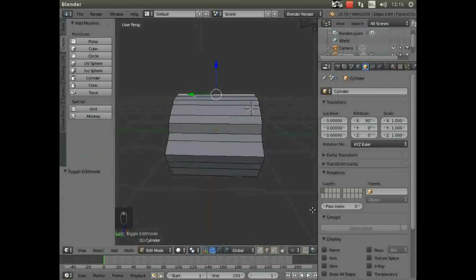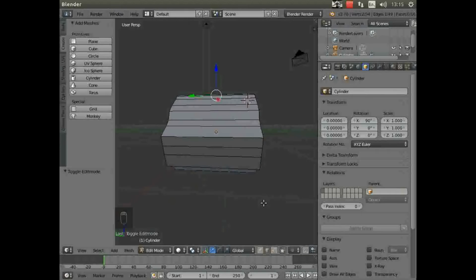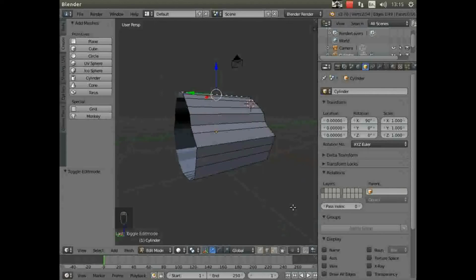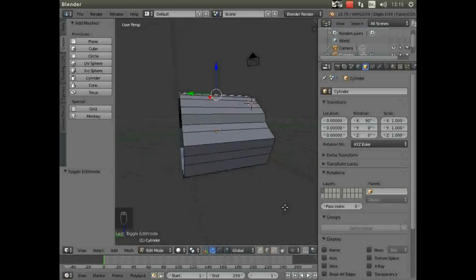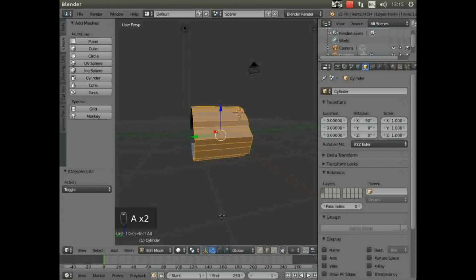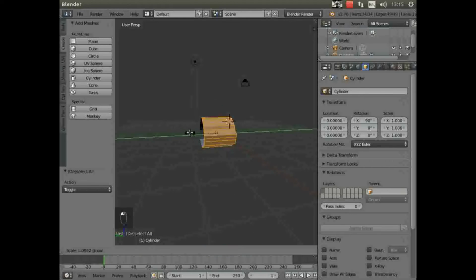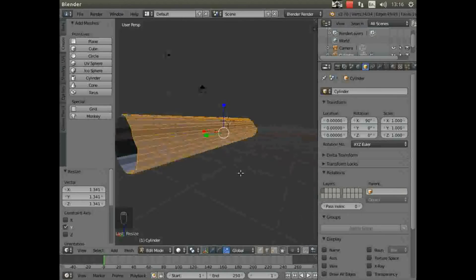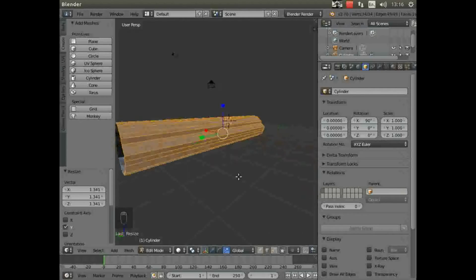Now we'll get to the side of it where we've actually got vertices we can play with. It doesn't really matter which way around you do this, but I'm going to say that the left hand side of this is going to be the front and the right hand side is going to be the rear. So just hit A to select everything and scale it up just in the Y direction, which is green, and we'll make the body the right sort of proportional length for what we want.